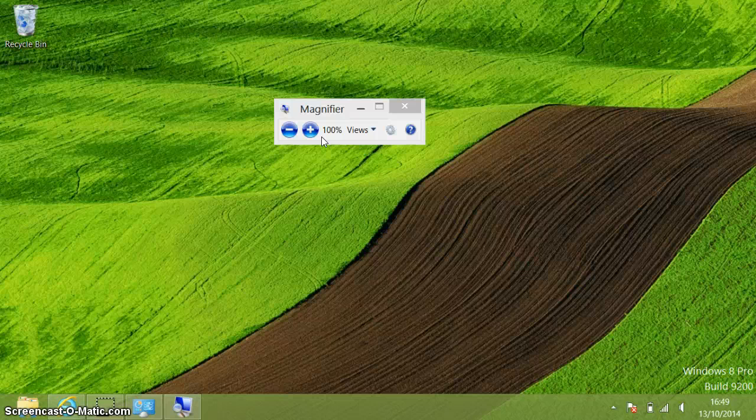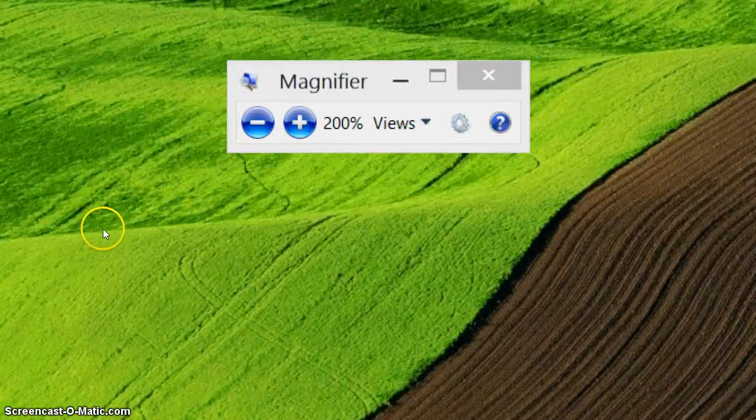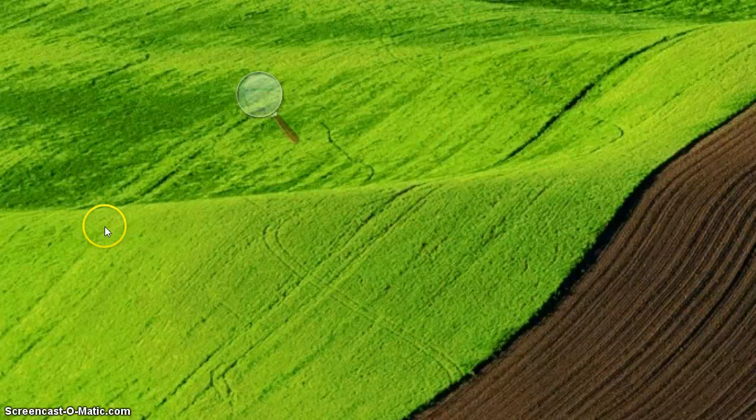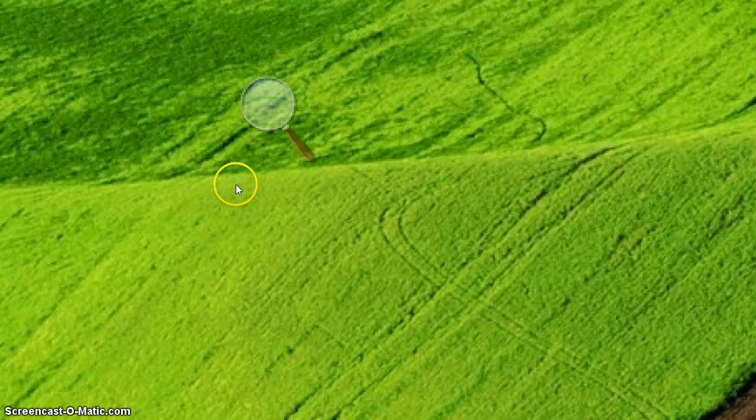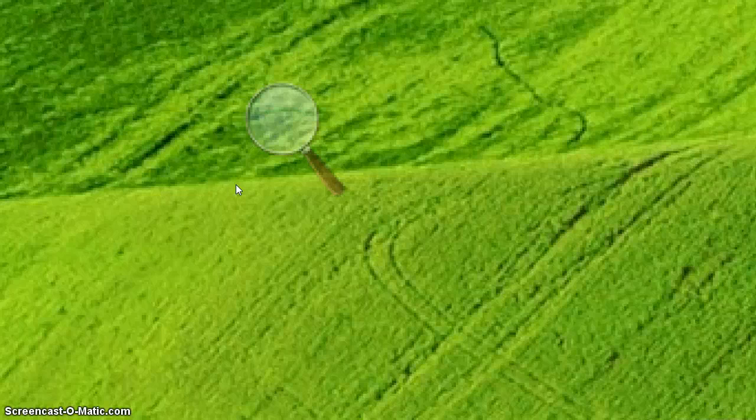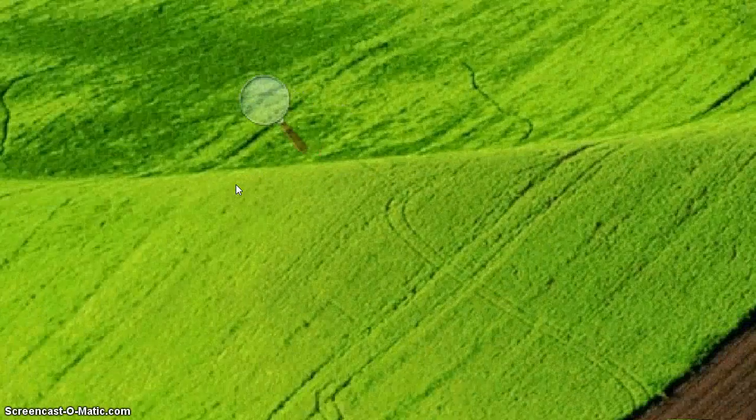Now, there are three different ways to magnify the screen using Magnifier. The first one that we've got here is the full screen version, which means that we are magnifying the full screen, or rather we're magnifying the full screen around the mouse cursor. So if I just keep going, you can see that around the mouse cursor it's being magnified.